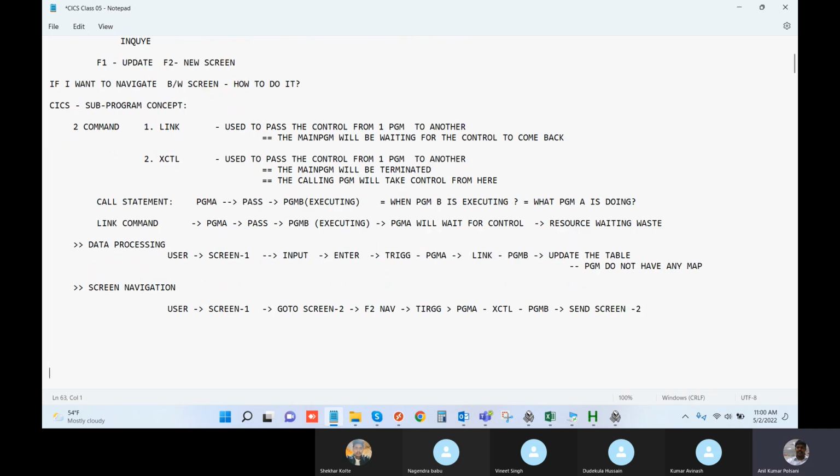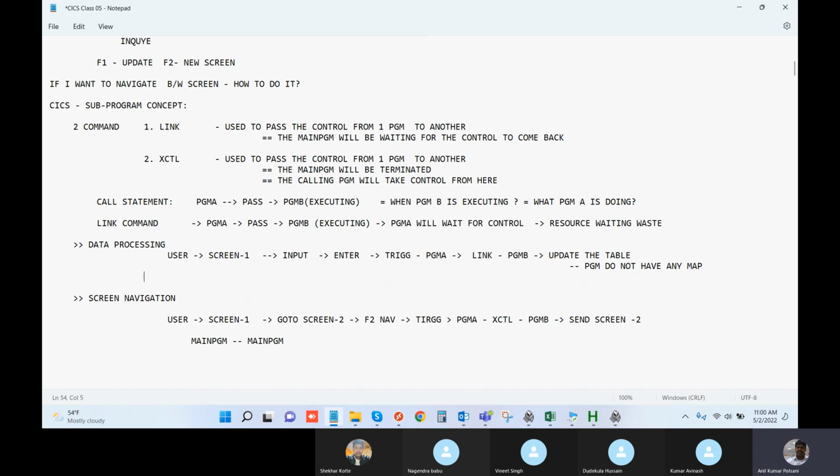Here, guys, you are actually calling one main program from another main program. This is what we are doing here. In the LINK command, we are doing the old process: main program to subprogram communication. In this particular case, we are doing main program to main program. Two differences, guys.